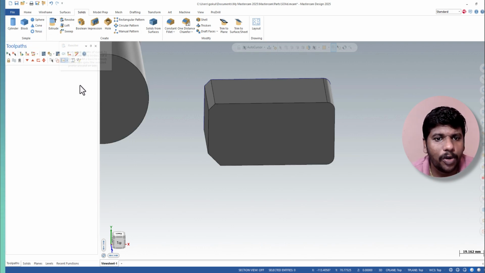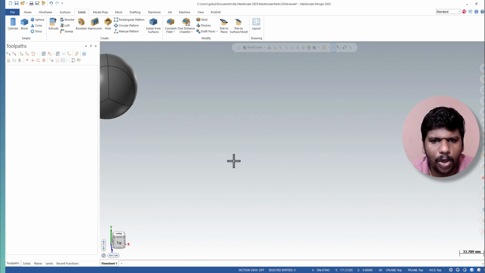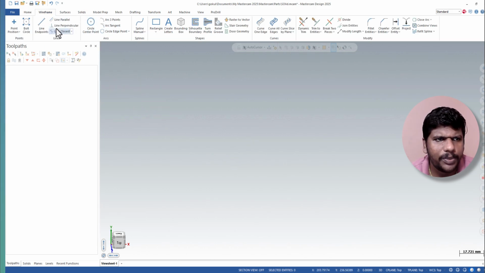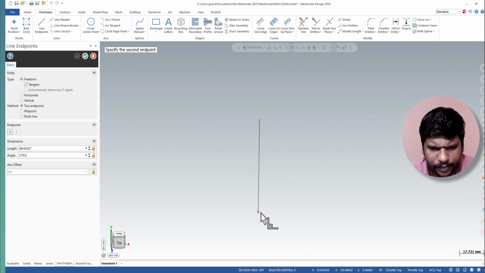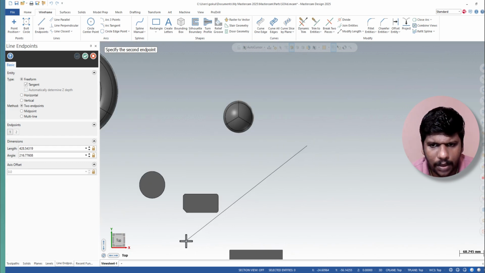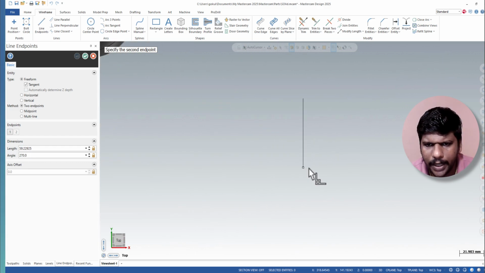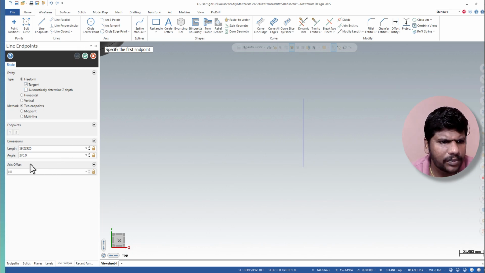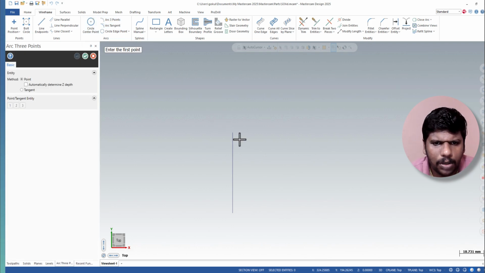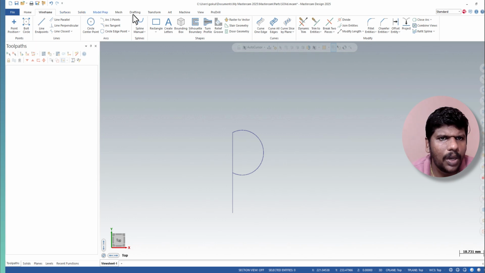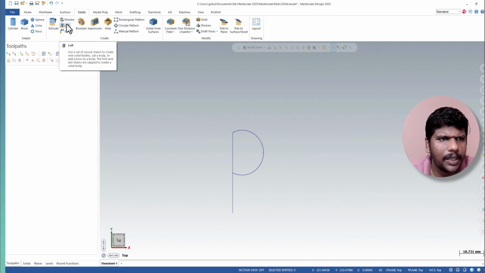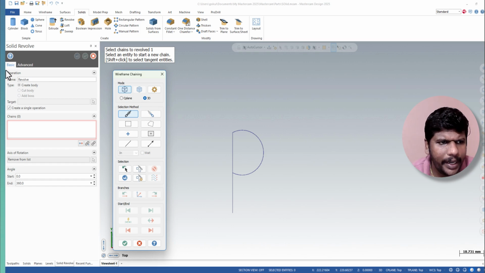So next thing is revolve. This is the extrude option, and next we will see the revolve option. So I am going for line endpoint. I am just creating a 90-degree line. Now I need some arc. So this is my sketch. I am going for solids and going for extrude, create a body.